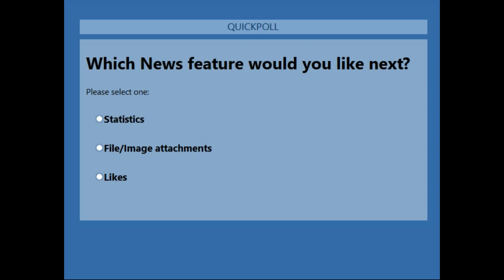So which of these features do you think we should build next? Which is the feature that you think you'd like to see the most in the next version? So if you just quickly vote on that, that would be great.